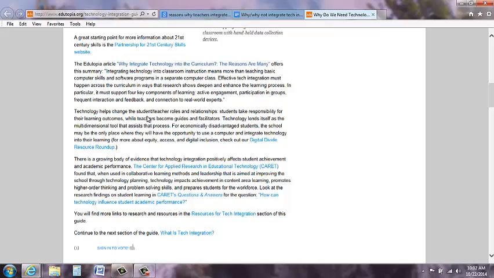Technology helps change the student and teacher roles and relationships. Students take responsibility for their learning outcomes, while teachers become guides and facilitators. Technology lends itself as a multidimensional tool that assists with that process. Oh, wow. Technology helps change the student and teacher roles, guides and facilitators.